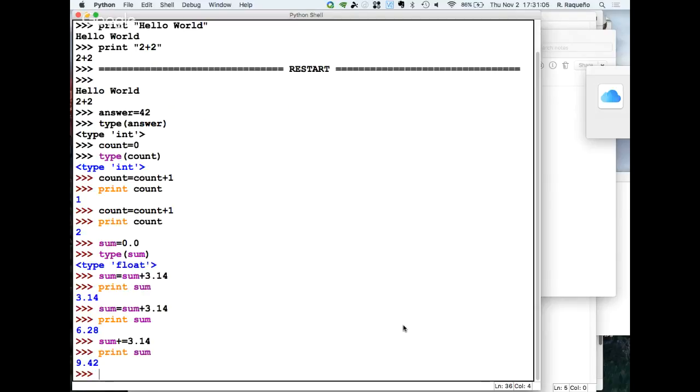I don't know. This is equivalent to this. Okay. I just want you to see that in case you actually look at code and you say, what the heck are they doing? This is just a shortcut for this. Yes, Rebecca.